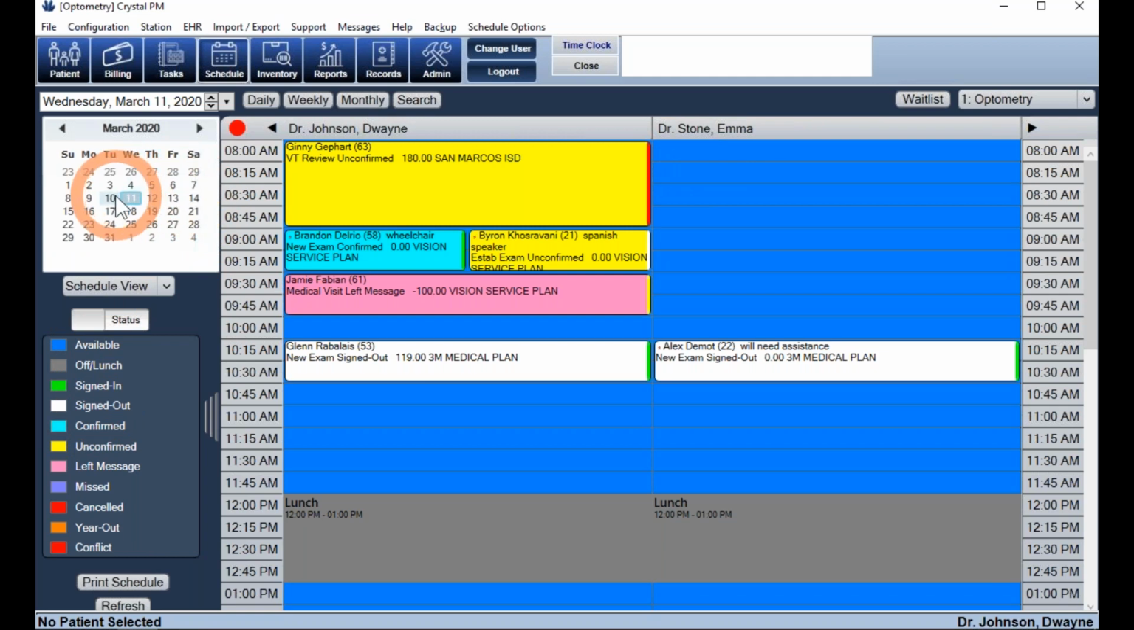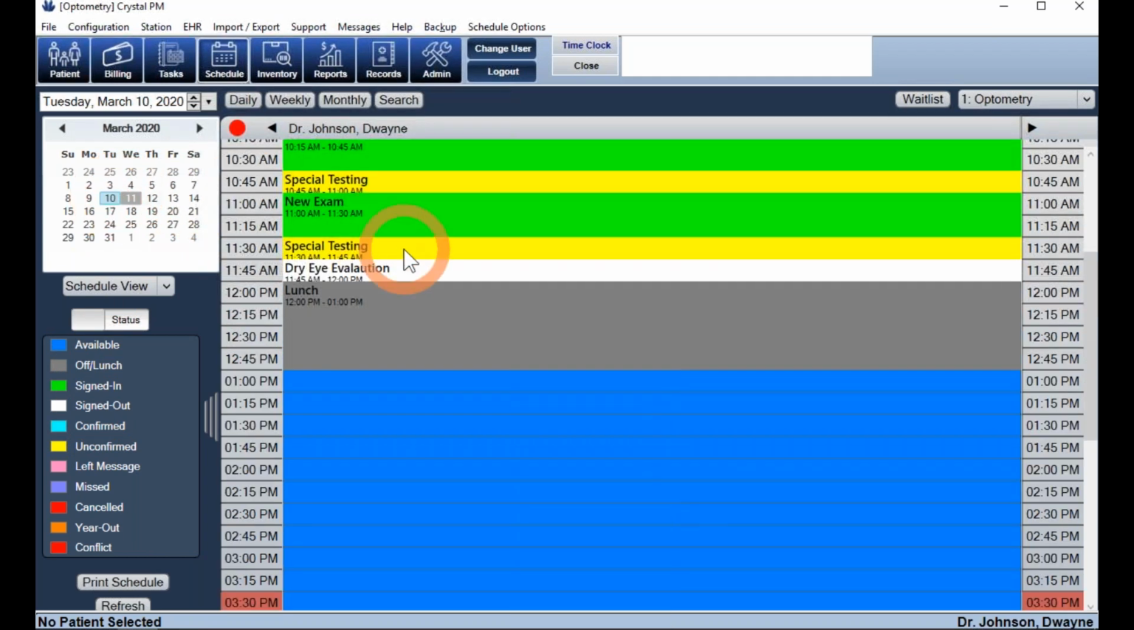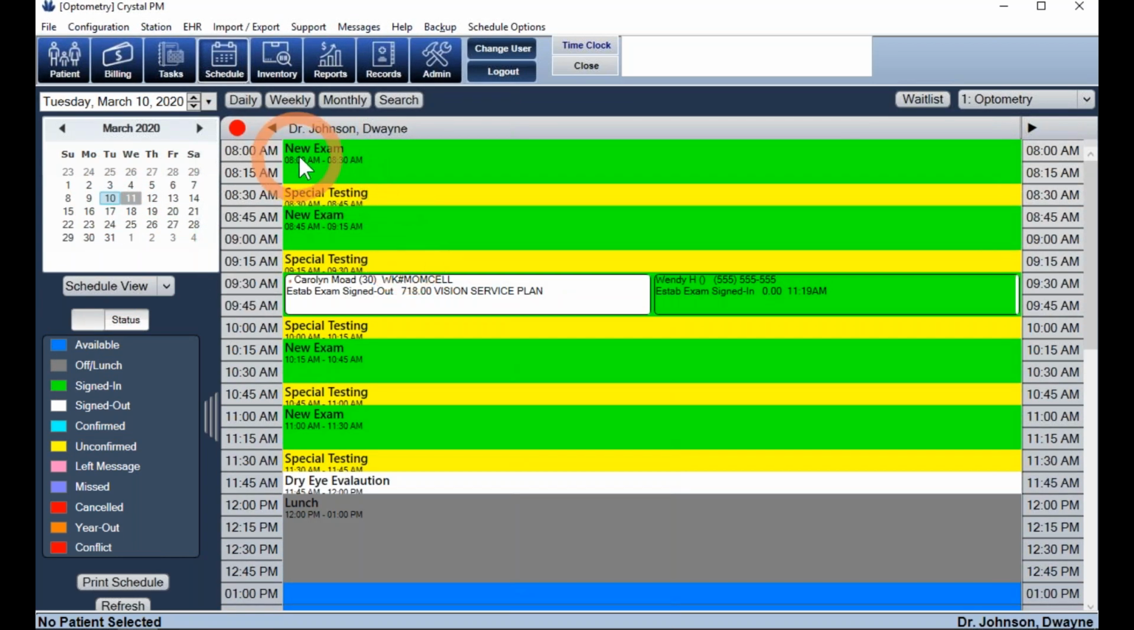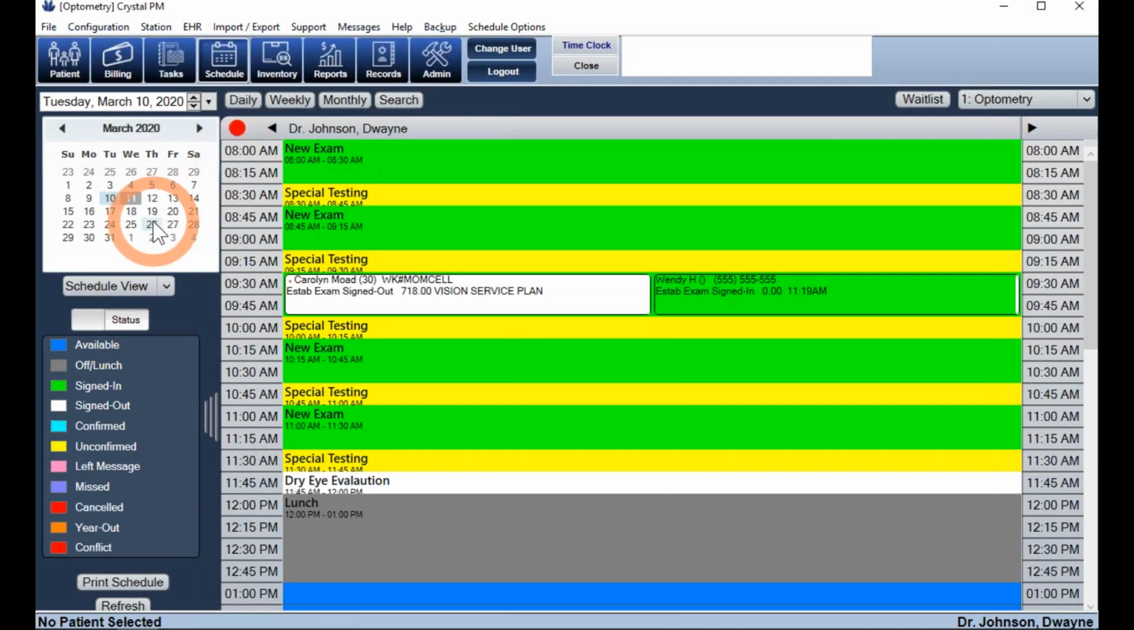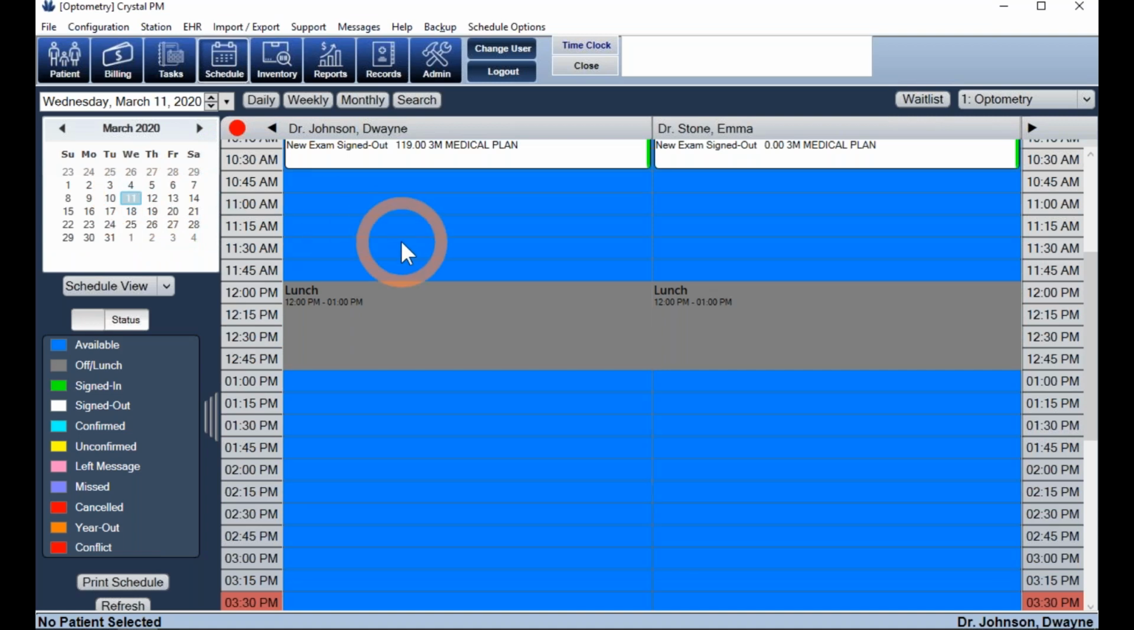We also can do what's called template scheduling. So yesterday, I actually put on a template schedule, so I have a new patient exam followed by a special testing followed by a new patient exam. So we can set up different already preset types of appointments, and we create what's called a template view. And I can actually edit and modify with the template editor, or we can just do a regular schedule view depending on how we want to set the schedule up.